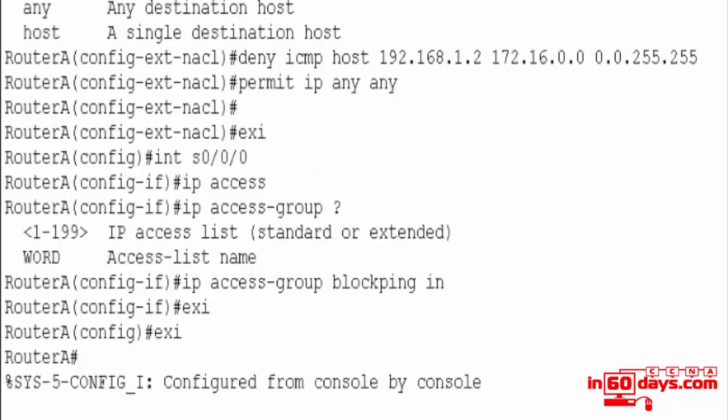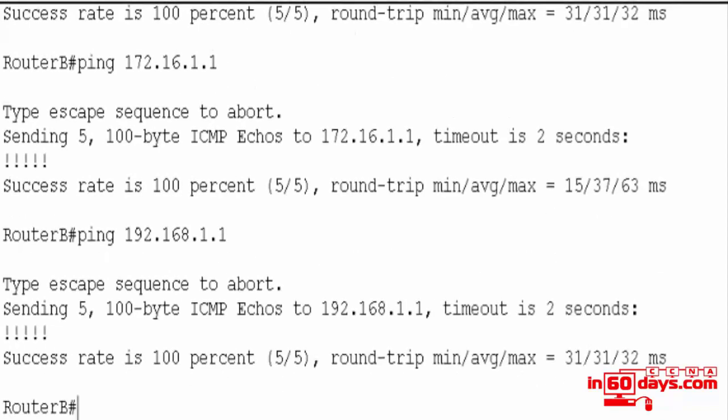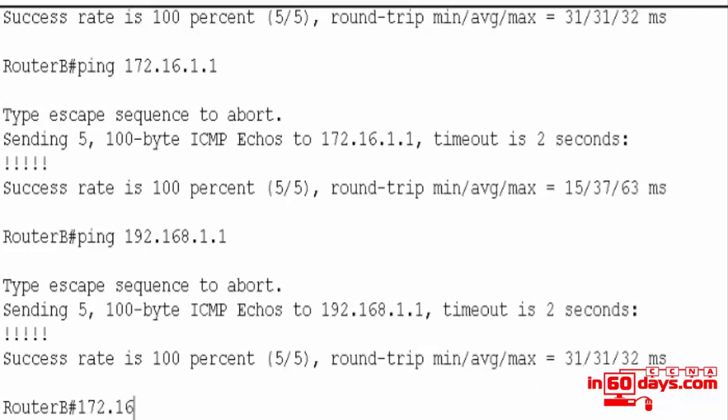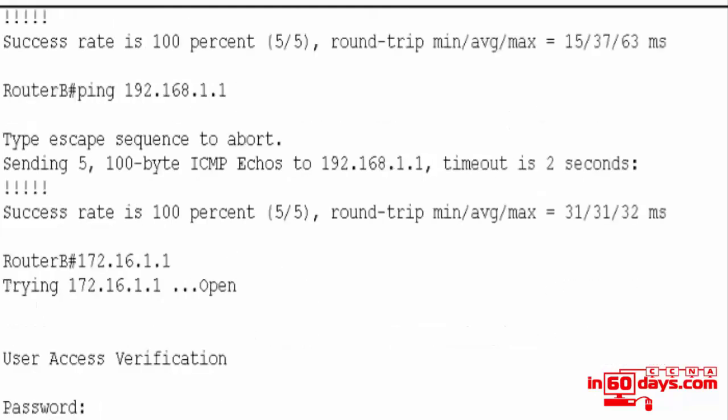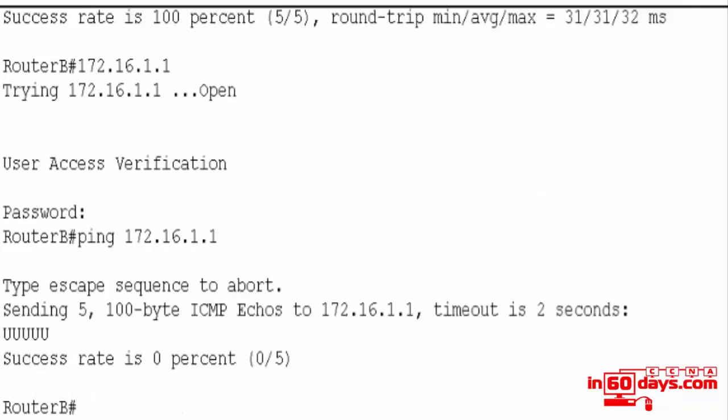We go to router B now. I should be able to ping 192.168.1.1. Fine. I shouldn't be able to ping 172.16.1.1. I forgot to type ping. Control Shift 6X. Ping 172.16.1.1. There you go, it's been blocked.